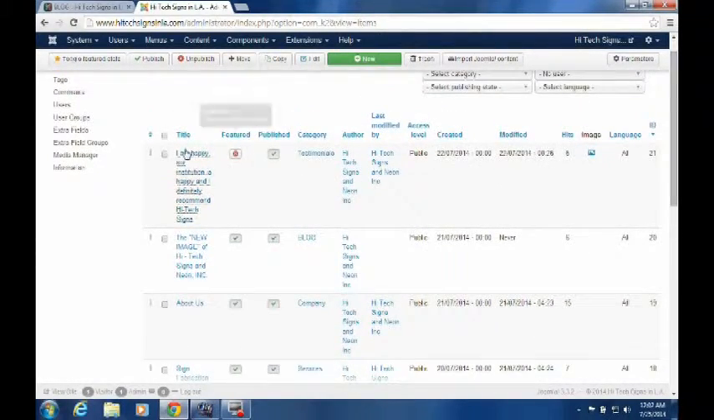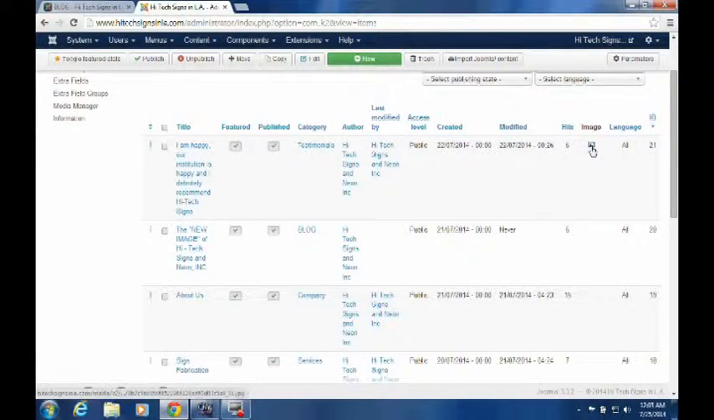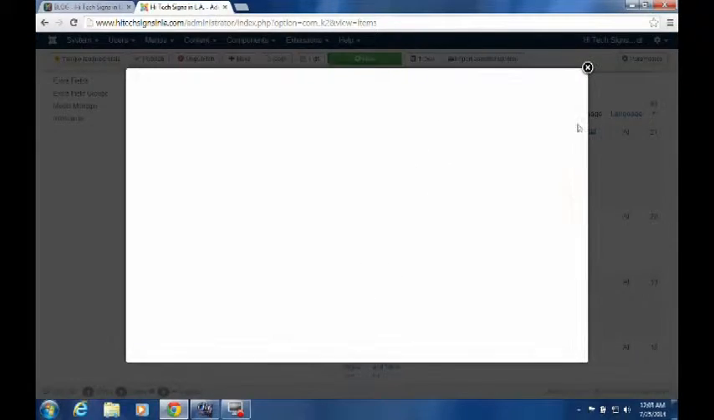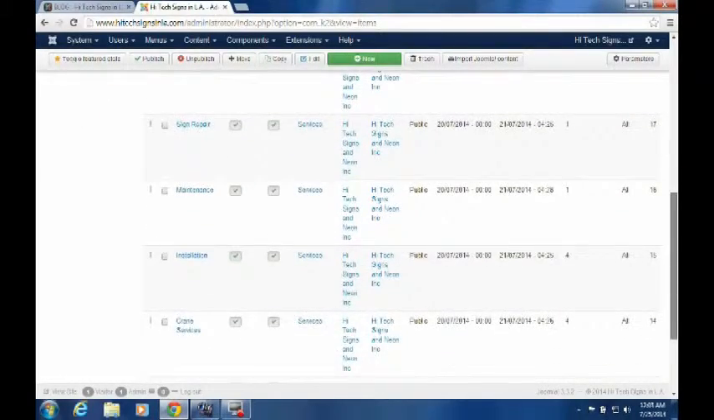Okay, if you see in this area, you will see the title. Okay, here it's gonna let you know if it's featured or not featured, published or not published, category, testimonials, who is the author, which always needs to be High Tech Science and Neo Incorporation, last modified by, access level public, created, modified, and hits, as well as the main image for it, which you are able to see to relate it.